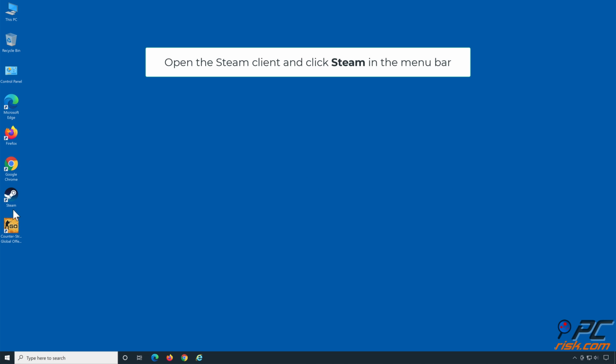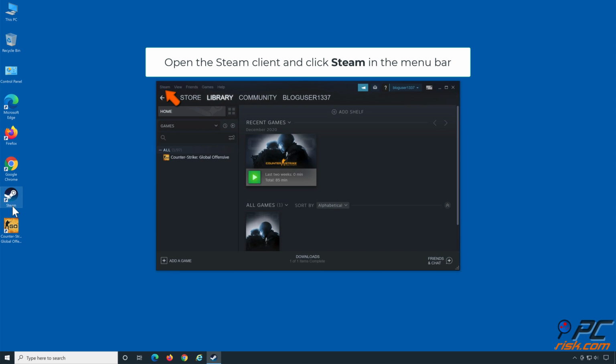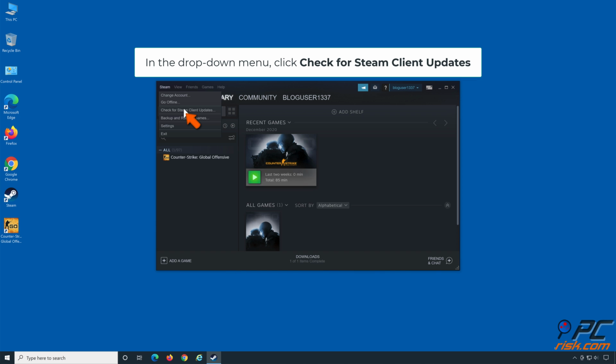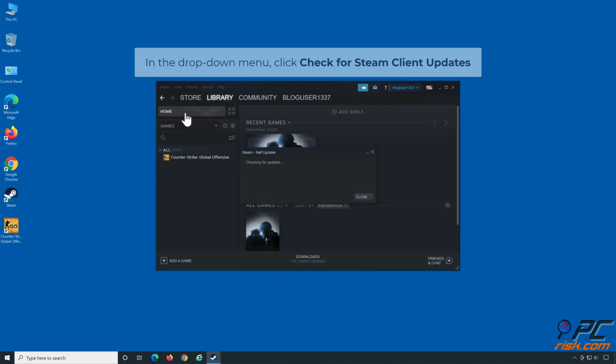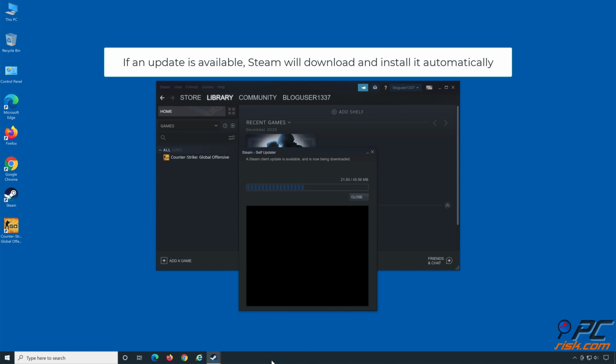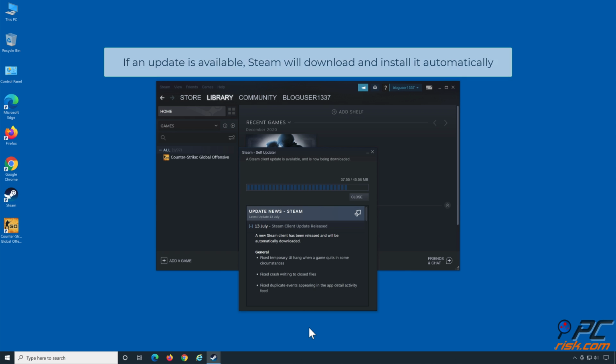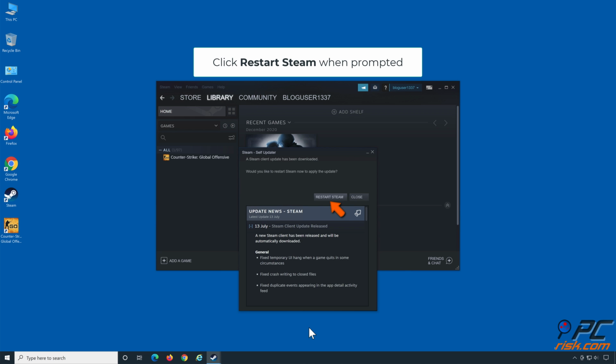Open Steam Client and click Steam in the menu bar. In the drop-down menu, click Check for Steam Client Updates. If an update is available, Steam will download and install it automatically. Click Restart Steam when prompted.